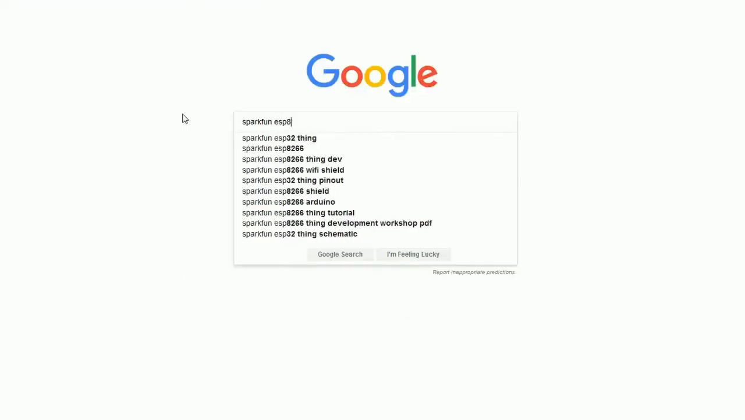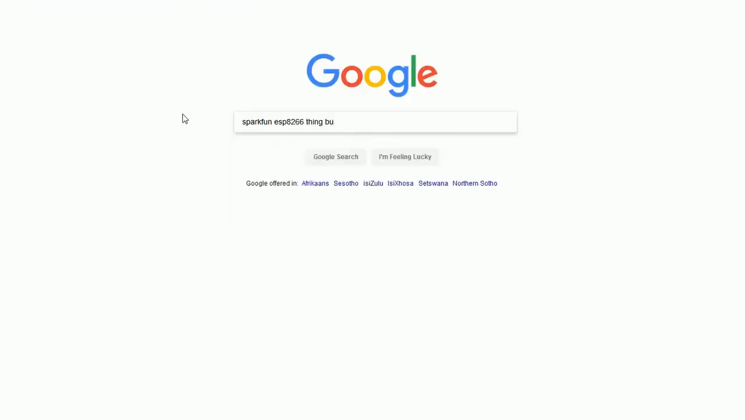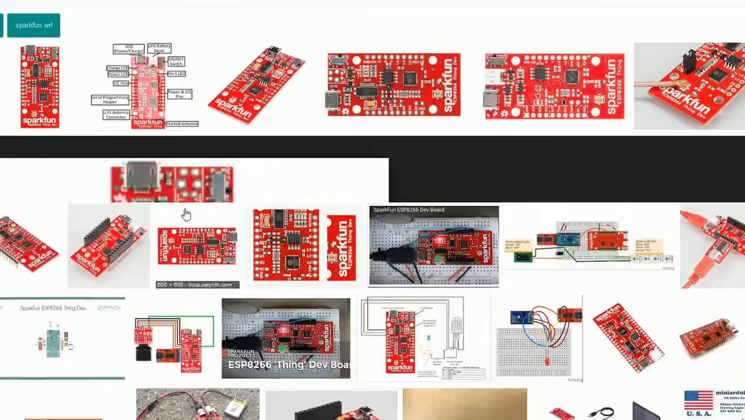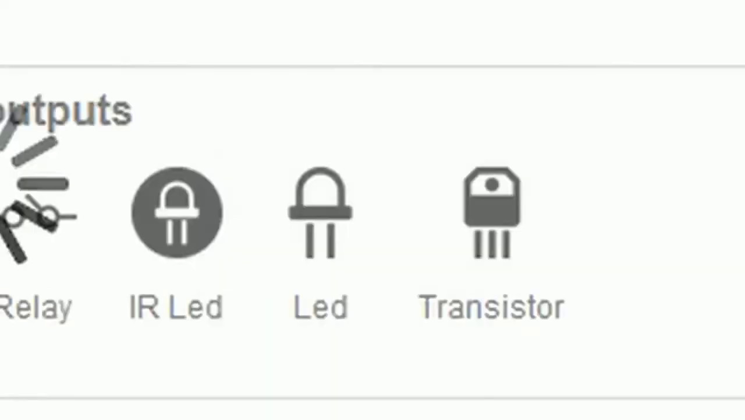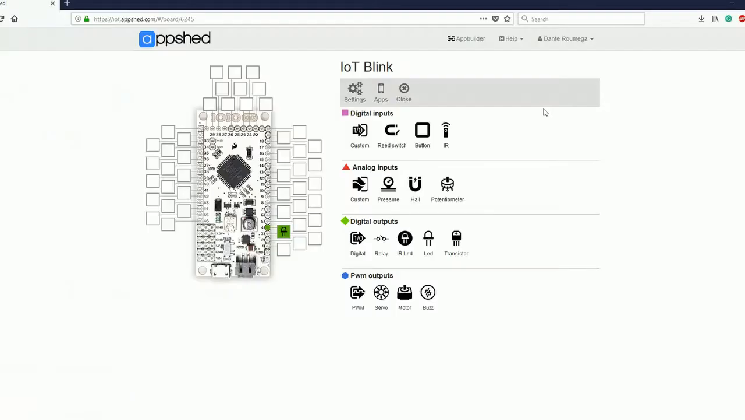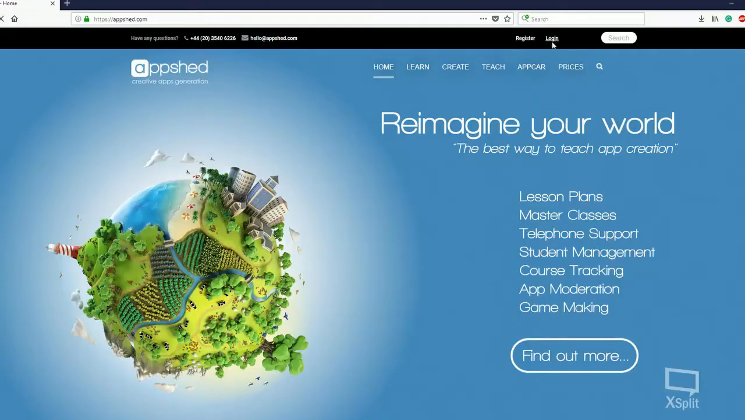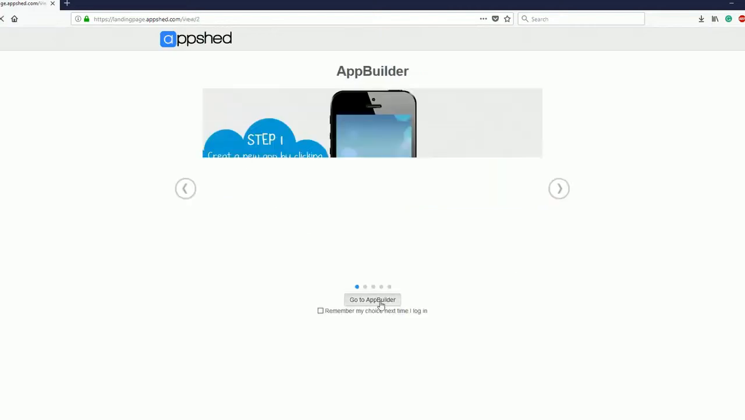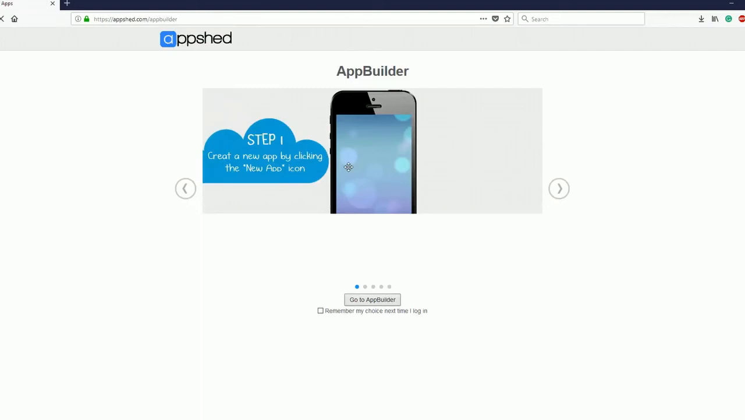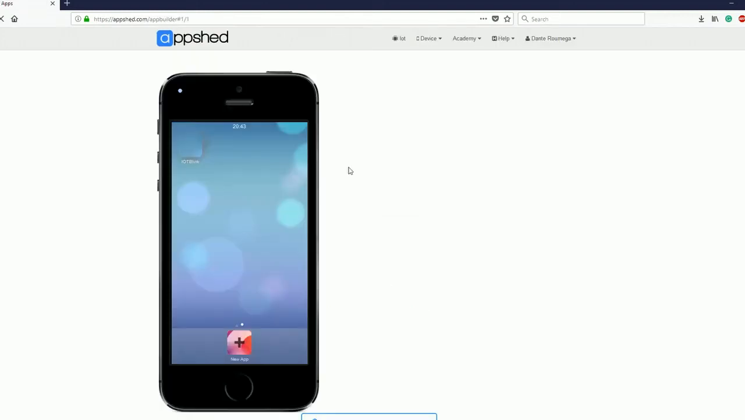Now, if you happen to be using a different kind of board, finding out which pin your built-in LED is on is really as easy as googling the board's name followed by built-in LED pin. Now, we could add more LEDs, motors, or even sensors here, but since we only want to control that one built-in LED, we can move on by going back to AppShed's homepage and clicking on App Builder this time, which will take us to the app building side of things. So from here, we can actually start building an app that will let us control our LED from a Wi-Fi enabled device such as a phone or laptop.